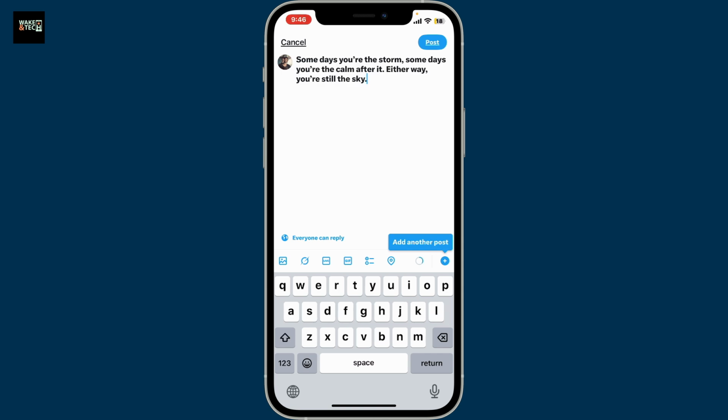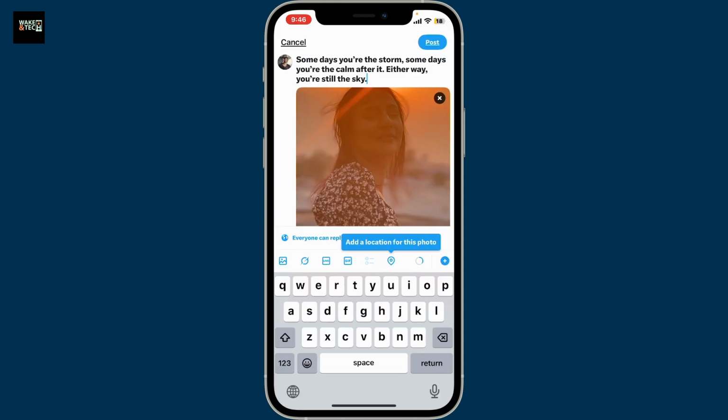After you type in your text, if you want to add an image, then you can go ahead and tap on the thumbnail icon at the bottom left. This will take you to your device's camera roll from where you can select a picture you want to upload. After selecting a picture, you can then click on add at the top right. And you have your image uploaded.